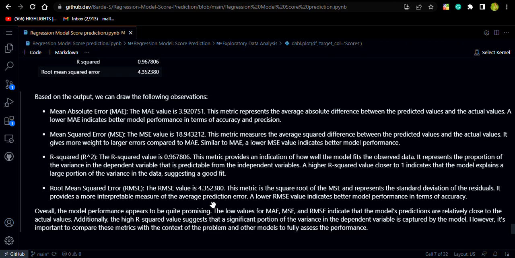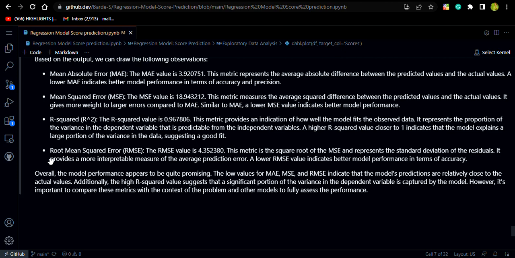The root mean square error of 4.35 represents the standard deviation of the residuals. It provides more interpretable measures of the average prediction error, and so forth, as you can read further. So this is basically the conclusion, and it says overall the model performance appears to be quite promising. As you can see, everything was perfectly well.